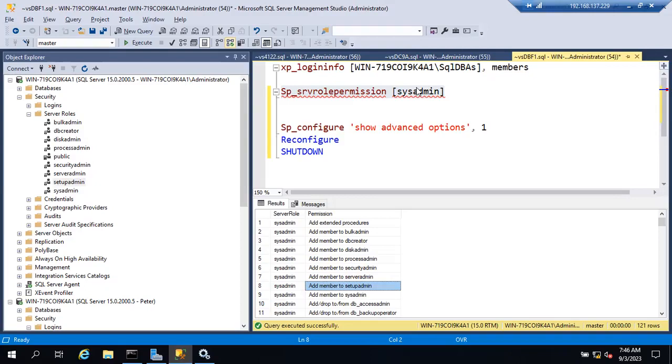Sysadmin is the highest privileged permission in SQL Server. This is an interview question also: what is the maximum permission, or maximum server level permission, in SQL Server? That is sysadmin, guys. You can see around 121 permissions are there, everything we discussed till now. So a member of sysadmin can do anything.